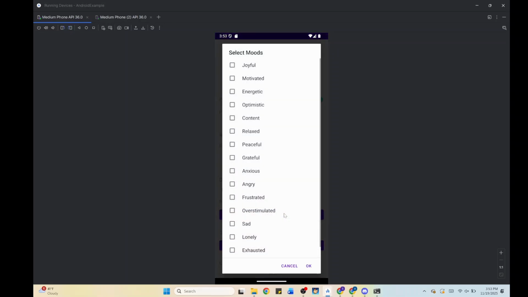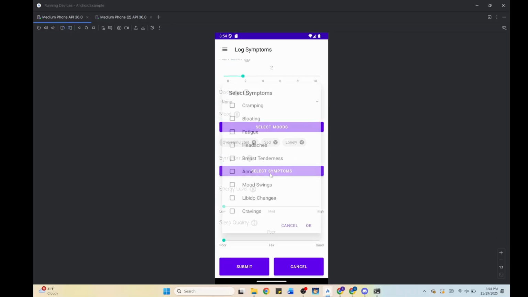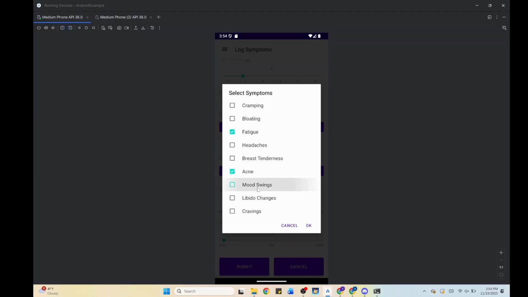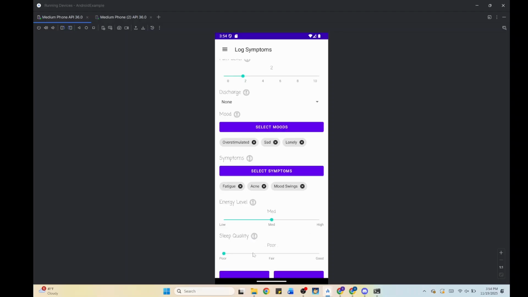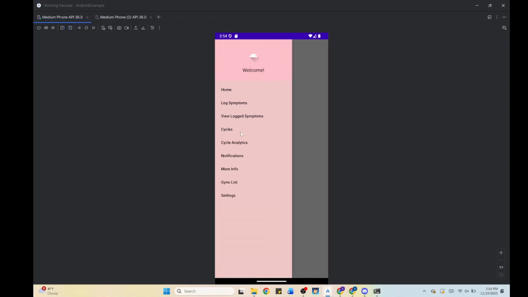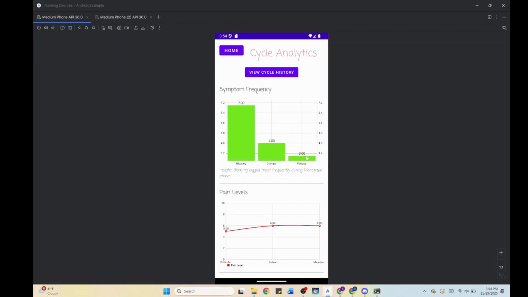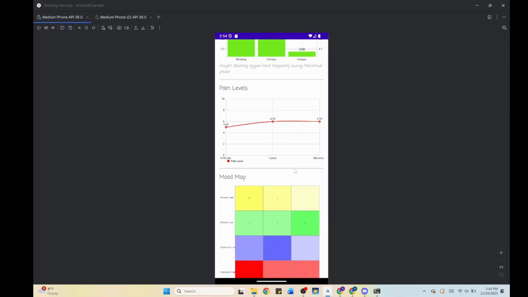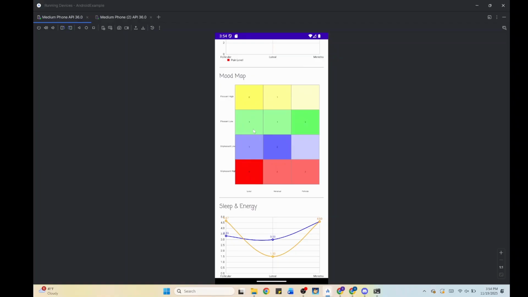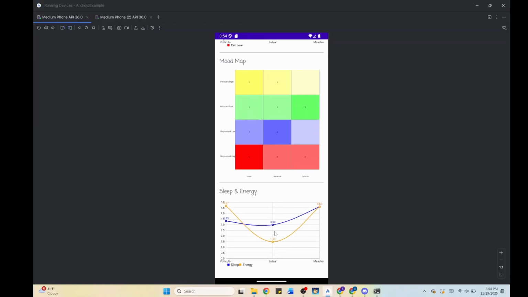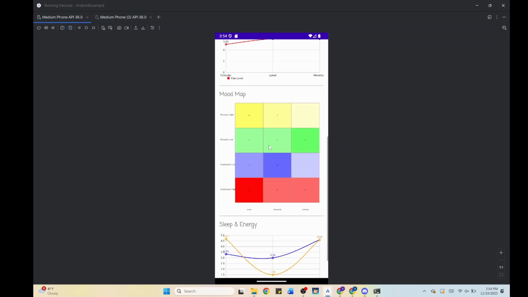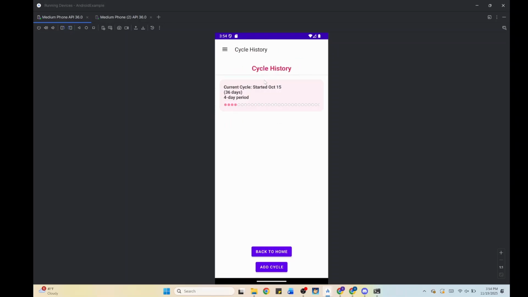So we're going to go ahead here and log in some symptoms and whatnot. And then in the back end, there's an algorithm that helps determine what phase you are in your cycle based on when you last logged your period. So as you can see from the moods that they've changed, the sleep graph looks entirely different, the energy graph, as well as the symptoms.